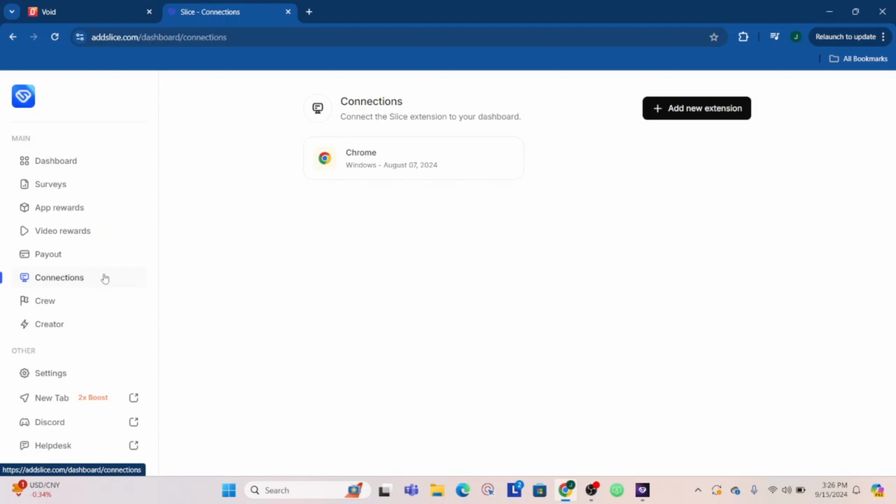On the other hand, we have the connections tab. This is nothing important, just tells you all the browsers you have the slice on. But normally you'd only use one browser or two at the most because no sane person uses 10.